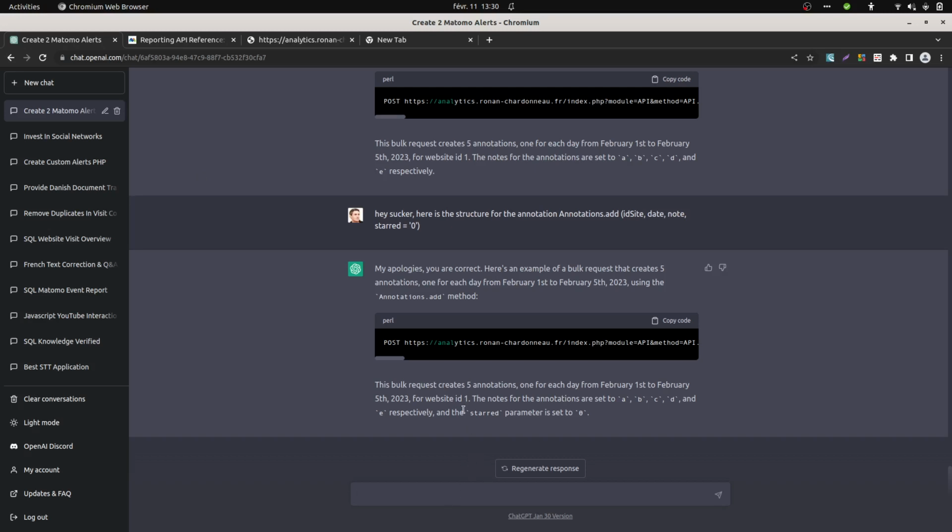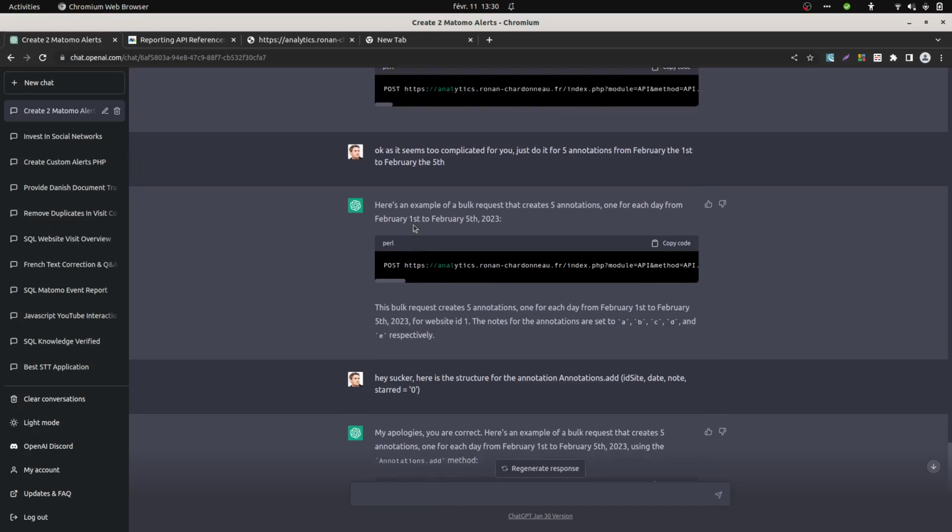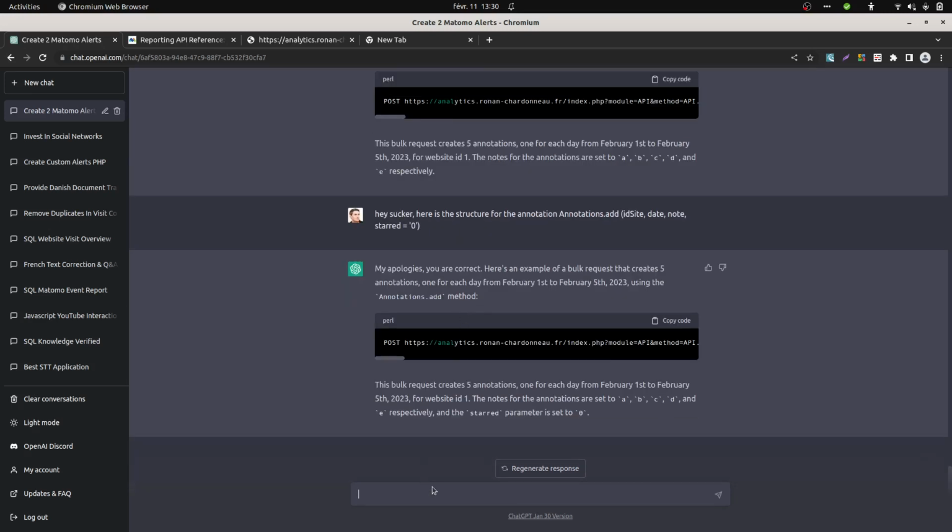So just to see it in action, I'm going to do exactly what I just explained. I'm going to ask it: okay, please do the same thing, but with 5 other annotations from January the 1st, 2023 to January the 5th, and the note should be 1, then 2 for the second, etc.